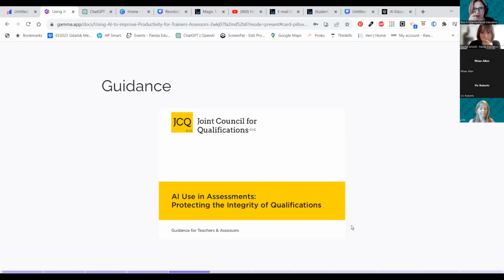After today's session, I'm going to be sending out a Padlet with some links, and on that Padlet I'm going to put the JCQ guidance for teachers and assessors on how to protect the integrity of qualifications. It's a little bit heavy, not going to lie, but it's got some really good advice in there. If you find it too heavy, I'll show you a way later on to summarize it using AI. Why not? But that will be available for everybody, just to show you the advice that's coming out in our industry of how to cope with it.